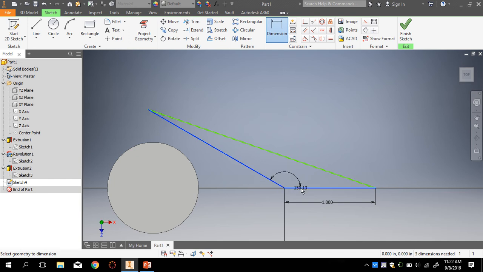When you click between two lines that are not parallel or perpendicular, it's going to give you an angle. So triangles have 180 degrees. There's 3 sides to a triangle. So for an equilateral triangle, remember an equilateral triangle has 3 identical sides and 3 identical angles. 180 divided by 3 is 60 degrees. So we're going to type in 60.